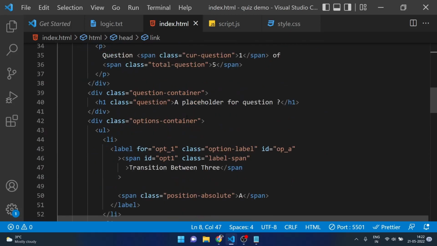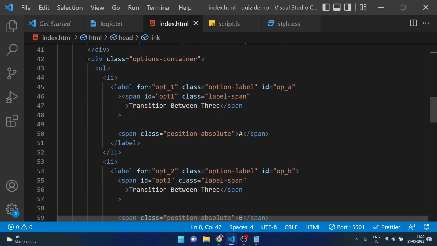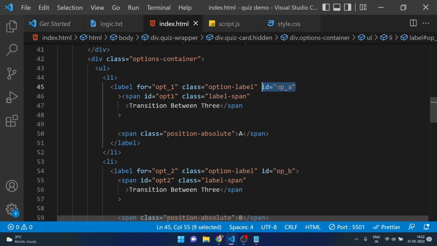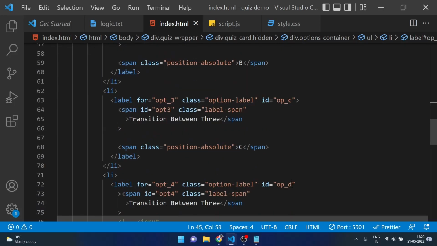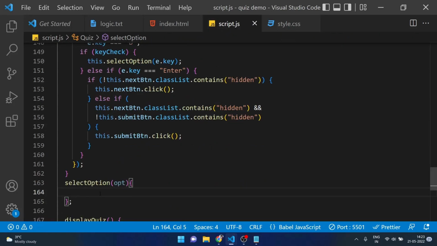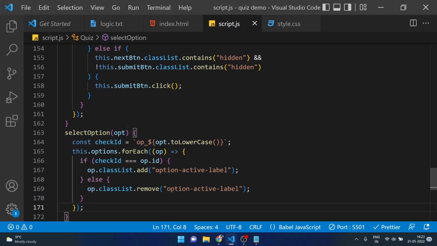If we go to our options, this is our option container and we have a list of labels basically. So I am going to use this id, and if you notice, I am using op_a, op_b, c and d, which resonates with the keystroke that I am looking at. So I will use this id to add the class of option active label and remove the class if it is not selected.